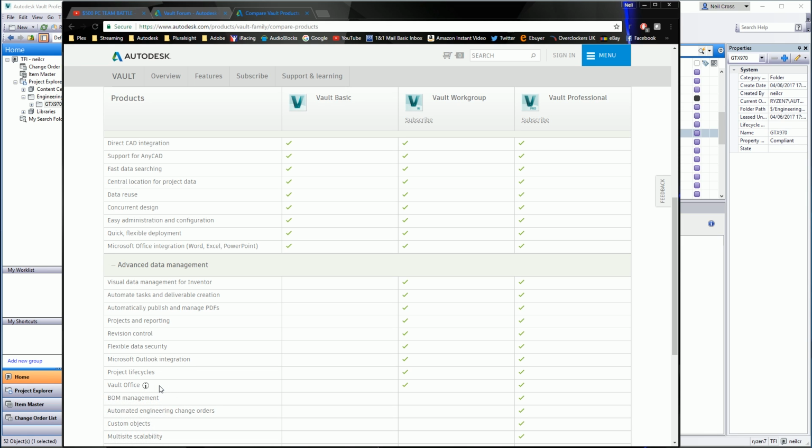All right, Vault Office. Vault Office, it's a strange one. I'm not sure it should be in this list because it's a separate purchasable license, but it allows you to give non-CAD users access to your Vault via the web client, which is an internet browser-based conduit into Vault.